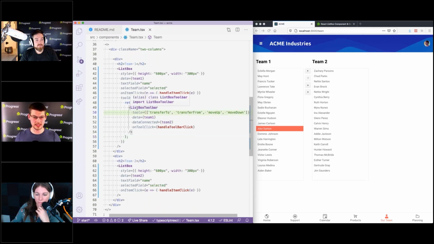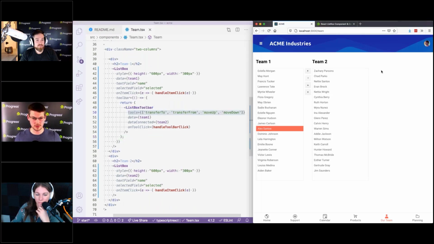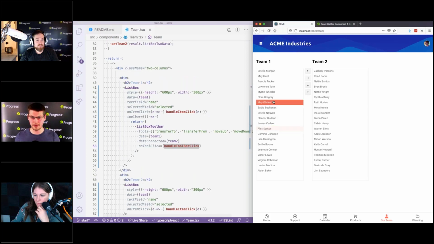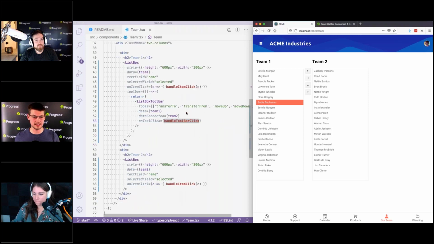And you need to provide a list of tools. So transfer to, from, move up, move down. You need to provide the 2 data sets that you are connecting, and then what should happen when the user actually clicks on one of these things. So if I want to move May over to team 2, I can do that. I can rearrange things around, I can move things around. And it's a pretty nice seamless experience. You can implement this in not a whole lot of code.